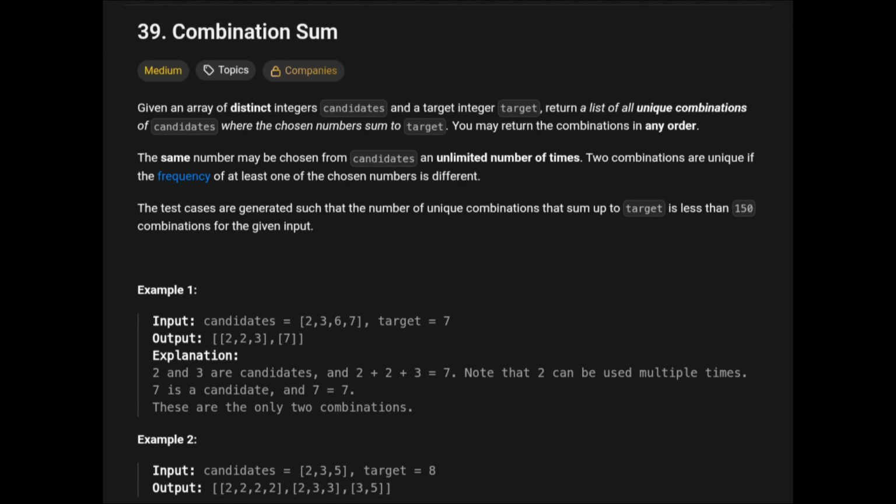Today we are going to do Leetcode 39, which is Combination Sum. It is a medium tag problem. It is a problem based on recursion, and it will help us to understand recursion more and more easily. So let's read this question.